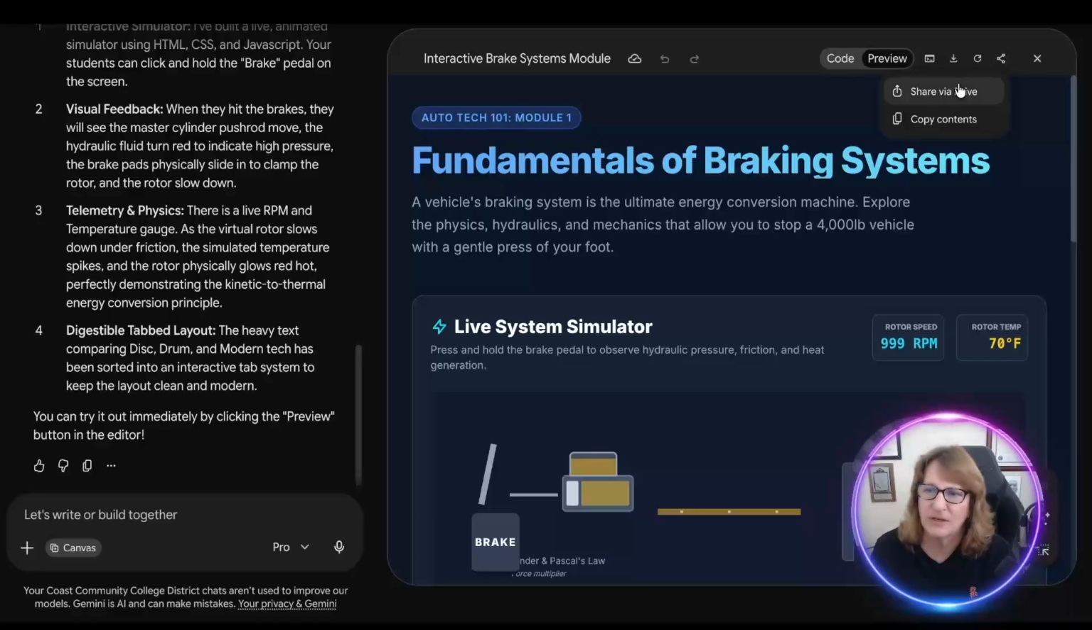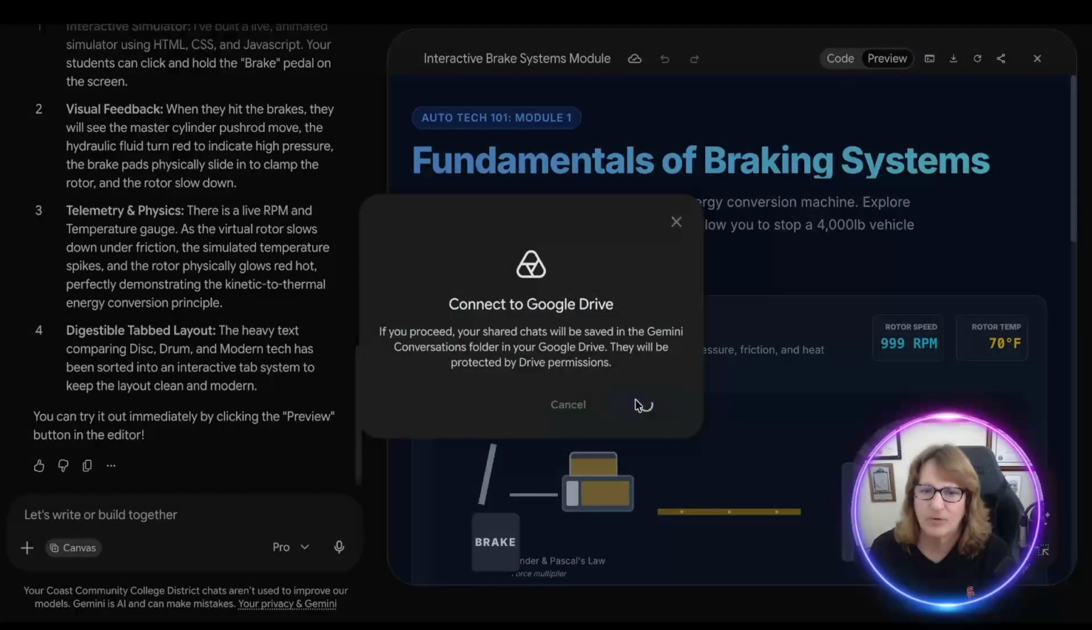So we see in the Edu version we have share via Drive or copy contents. Copy contents would be copying all of the code that you can host in some other place, like a Google Site, GitHub, Netlify, for example. Or you can share via Drive, hit proceed.